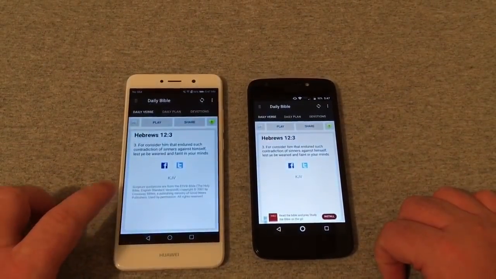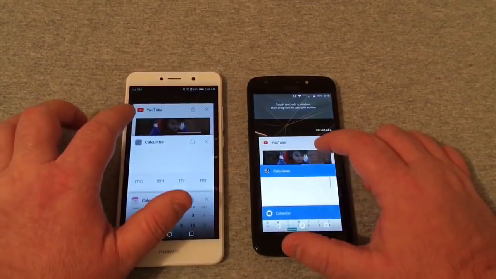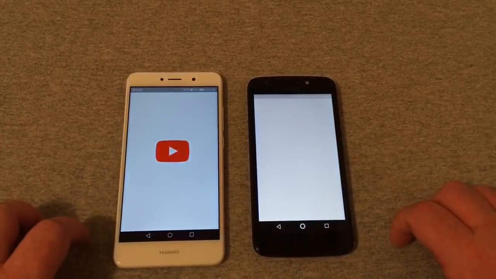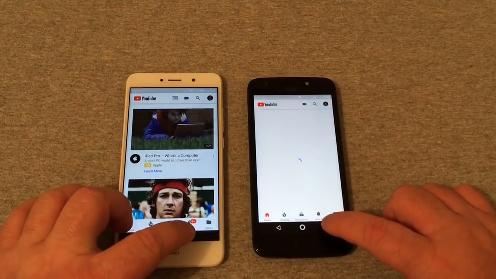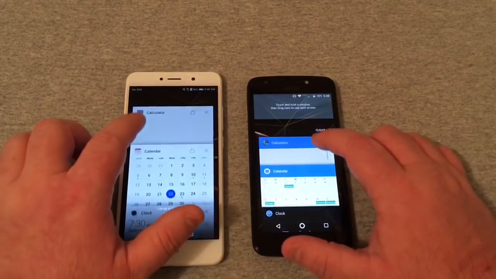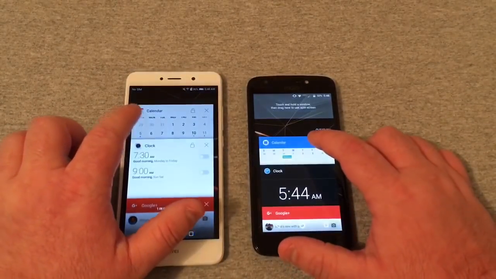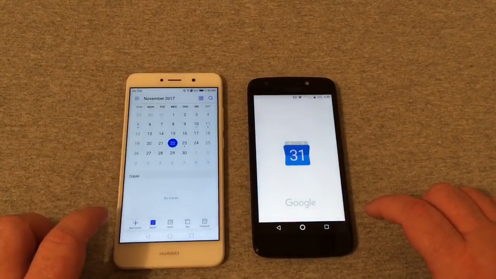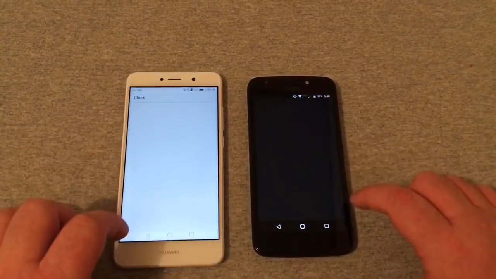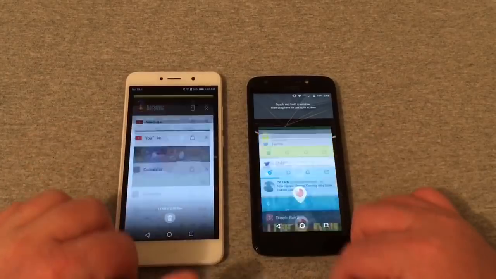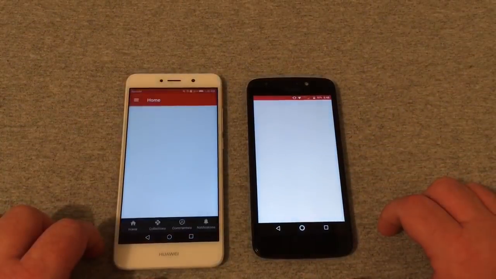Already open. Had to wait there on the Huawei, so that goes to the E4. Go into YouTube. That was the Huawei. Calculator, Huawei. Calendar would be the Huawei once again. And going into clock, Huawei. So overall, the Huawei here is pretty much taking it.